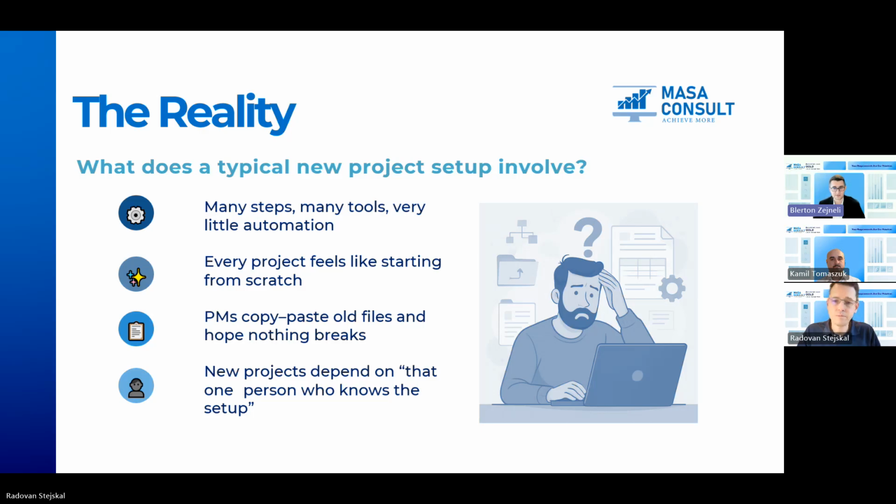Any prospect customers that reach out basically jump between Smartsheet, SharePoint, Teams, emails. Maybe there is a legacy PMO tool as well, and there is very little true automation across all of them. Every new project feels like starting from scratch. You copy an old workspace, you hope the structure is still valid, you rename a few files, fix some links, and cross your fingers that nothing important is missed or not working.